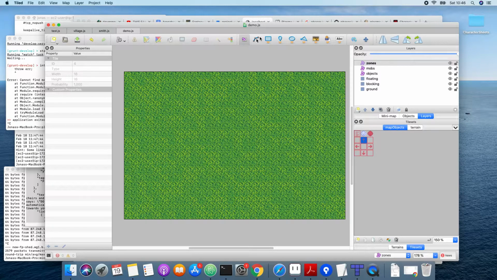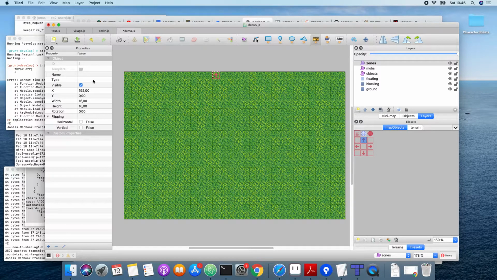For objects, we use this menu, and so we need the insert tile command. All right, so we'll just place it here on the top someplace. Now for a name for this object, we need the name of the zone it's going to zone into. So that's test for the test map.